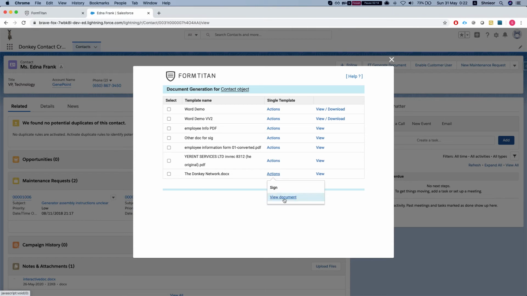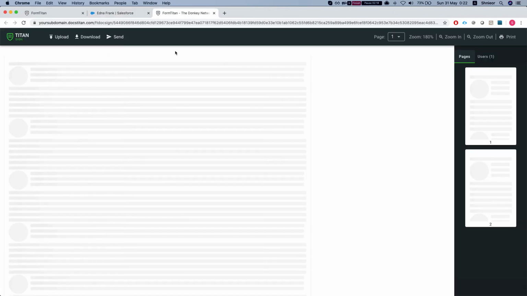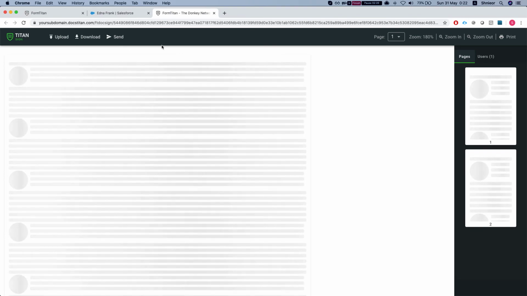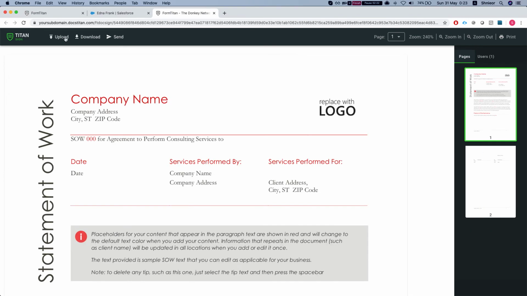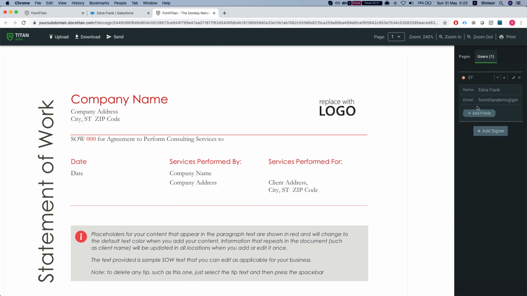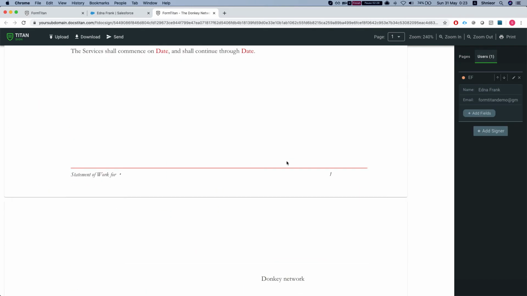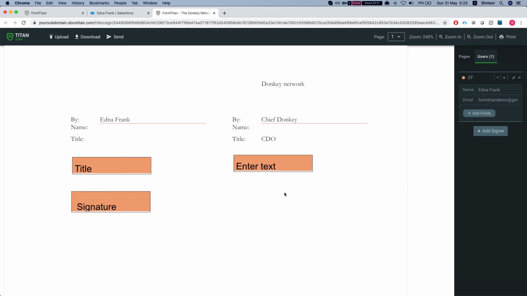and I'll head back to Actions, View Document, and let's see what we get. All right, so you can see we have a lot more options here. We have upload, download, send, and users. And we can do a bunch of stuff with this. So let me show you. What we could do is, for example, Titan sees that you have one user configured, since this is what we got from Salesforce, and we want to add a field. Let's say we want to add an email field, and I would like it to be here.